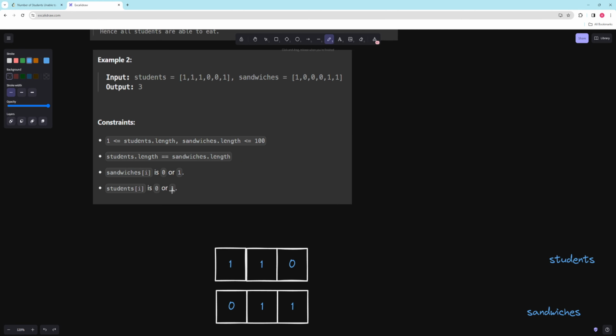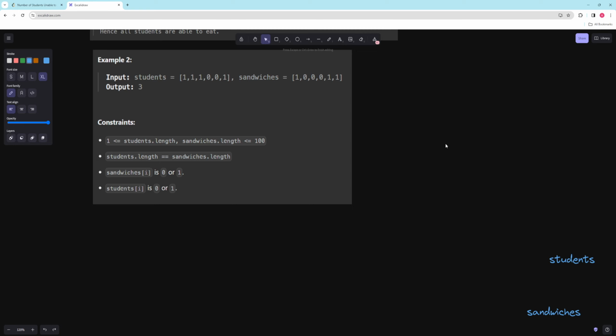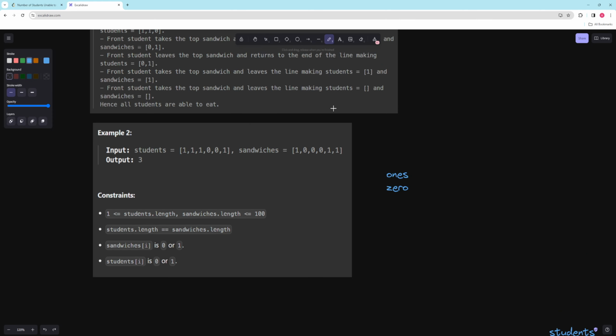So all we have to do is instead of doing this whole queue stuff, we don't need any of that. So this is unnecessary. All we really need is the number of students who can eat a sandwich with a 1. So let's call that ones. And the number of students who can eat a sandwich with a 0. And then we just go through the sandwiches. And if we have a 1, then we subtract 1 from our students who can eat a 1, right? Because one of those is going to eat it.